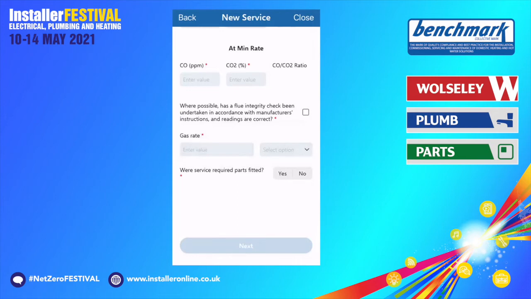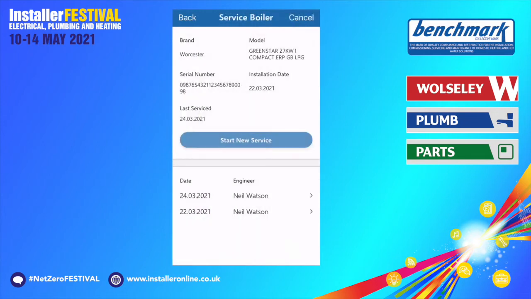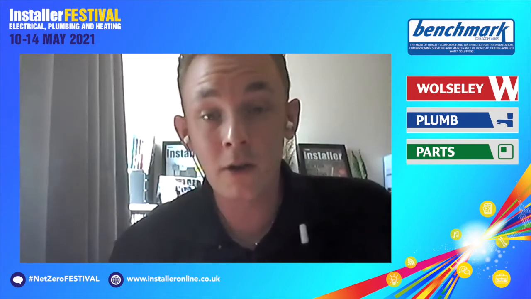You can save a service at any point during the installation and go back and complete it up to 3 months later. And that is the Benchmark app. Cool. No, perfect. Thanks a lot for that, Neil.